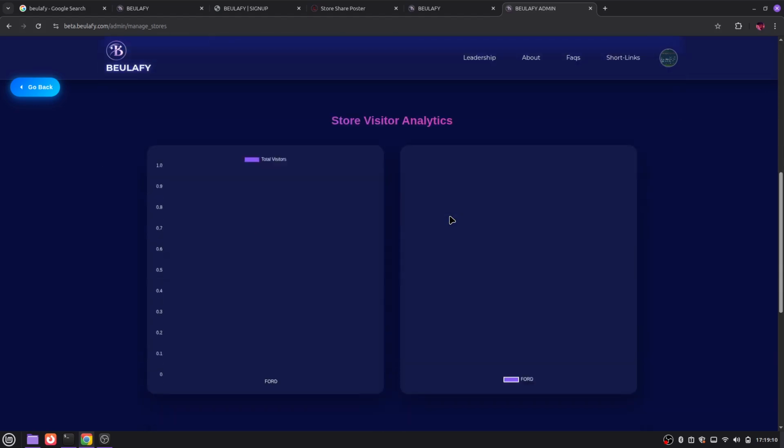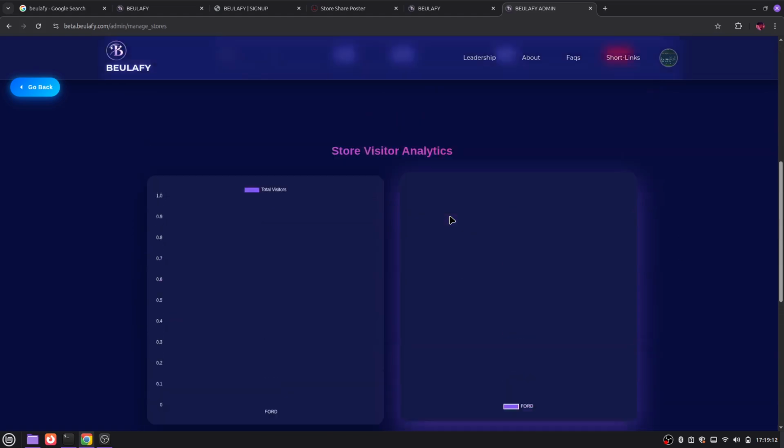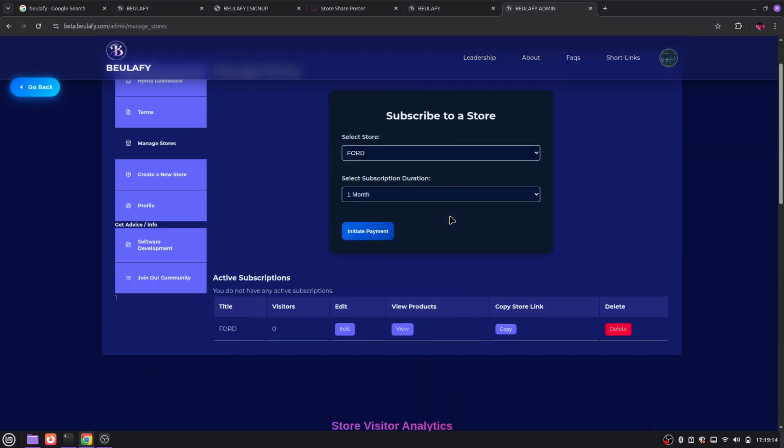So after that, you can see your analytics as well. You can see number of visitors and everything. So this is a full-fledged platform where you can do everything. So you don't have any active subscription ongoing. You understand? But you can actually see your store.